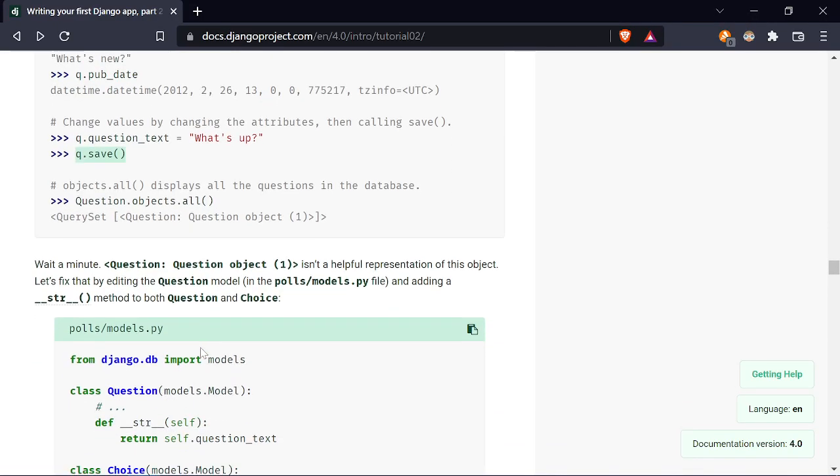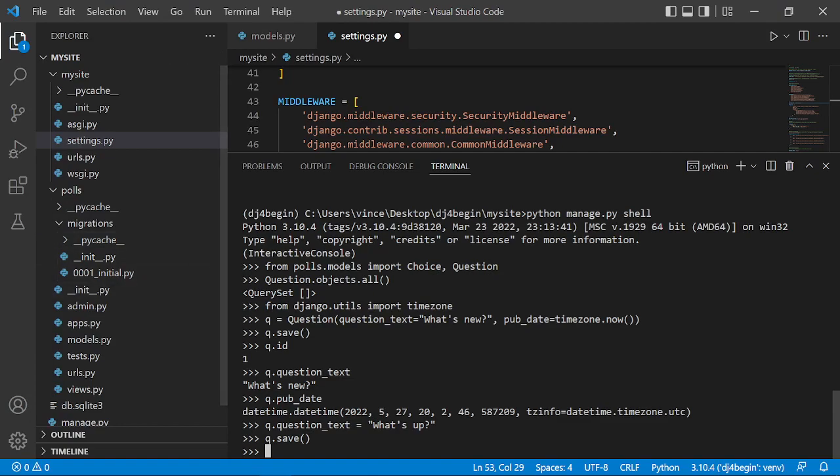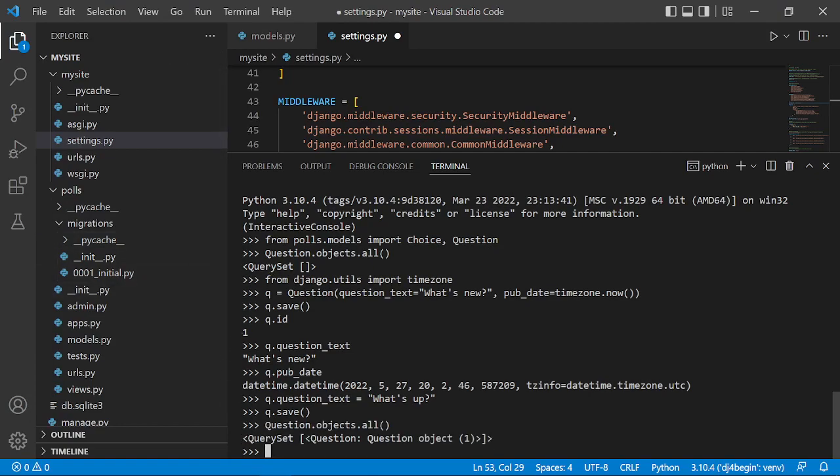Okay. Now, let's see all the questions we have. Kaboom. Okay, we have one object because what's new and what's up. What's up is an adjustment for what's new. So we only have one object. Okay.